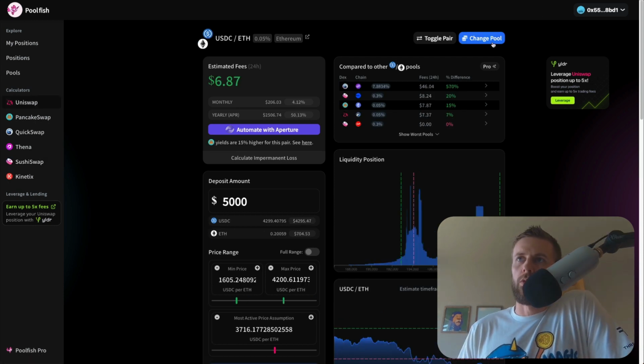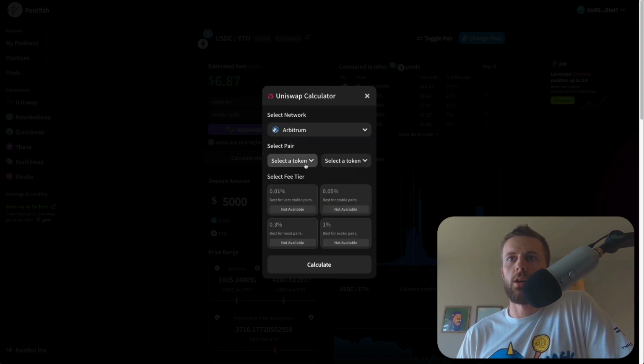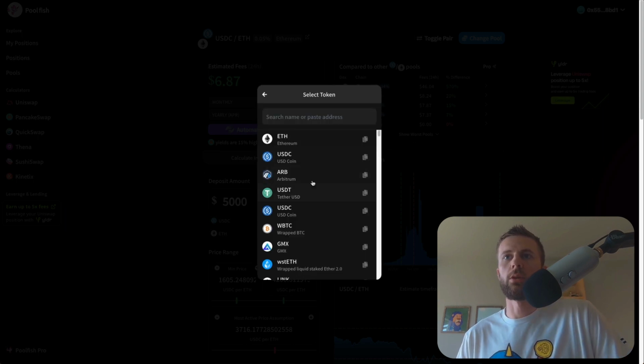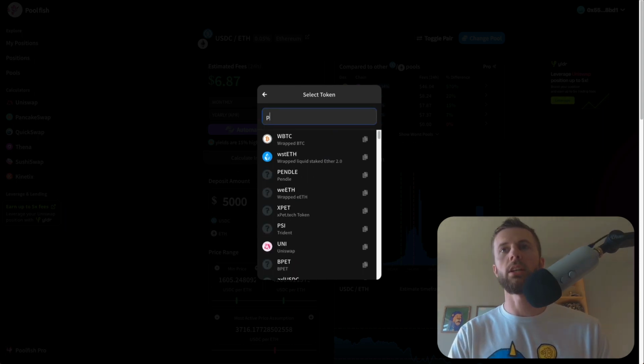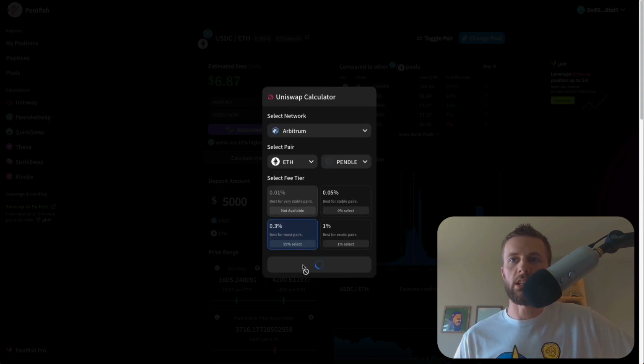Okay, so let's jump over to another pool to take a look. So you hit that change pool. Let's go to Arbitrum and let's go to a token I like, which is Pendle. You can actually type in token names or just copy and paste in an address. And so we'll select that, click calculate.